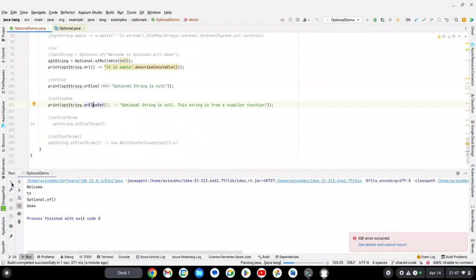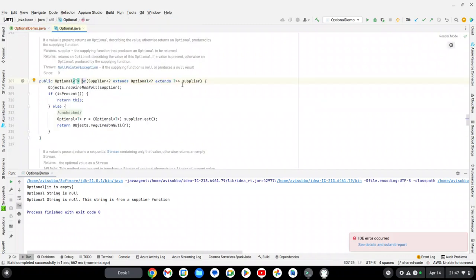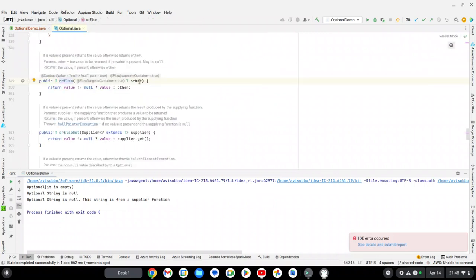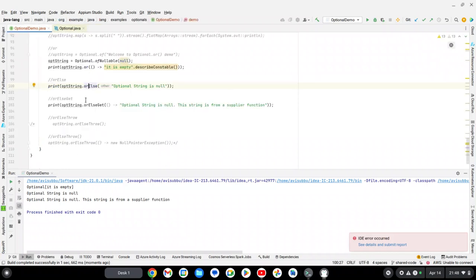So let us just run this through. If you see here, first Optional.of, so the empty optional is returned, because it's an or function. Here the supplier function will just supply the data that is required, or a default value, or if we need to perform some operations to generate the data and return it, we can use this or function. Similarly, orElse will just return the alternate or default object, which needs to be sent back in case the optional is empty.